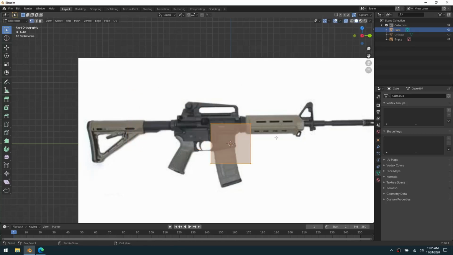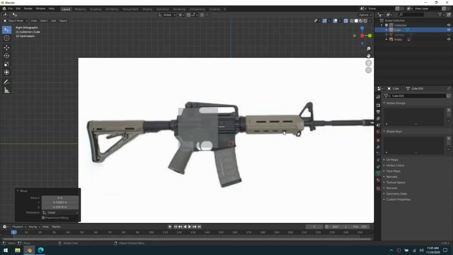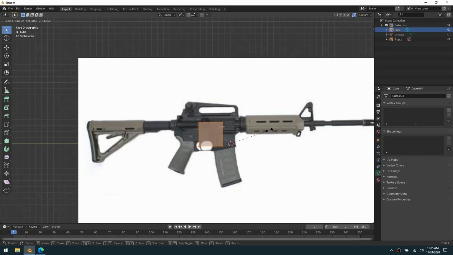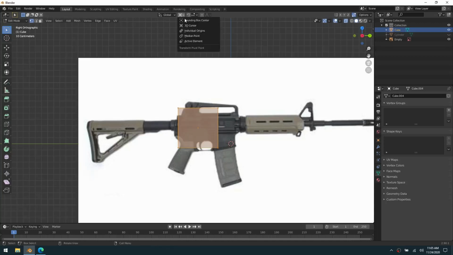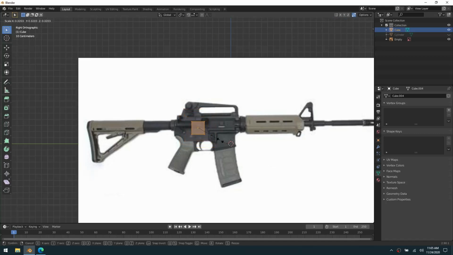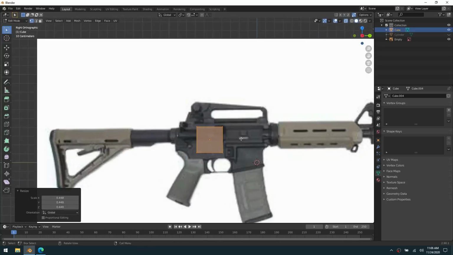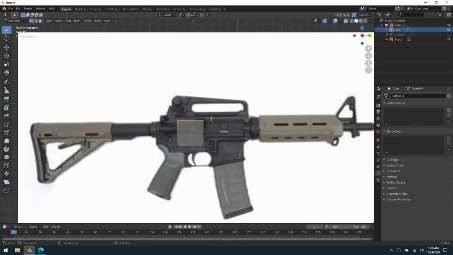What did I just do? Oh, I'm in edit mode. But if I was in, I got set to 3D cursor? Oh, I'm going to change it back from 3D cursor to median point. Okay. But if I was in a different view and I press G, it will mess up your positioning of your model. So keep that in mind.